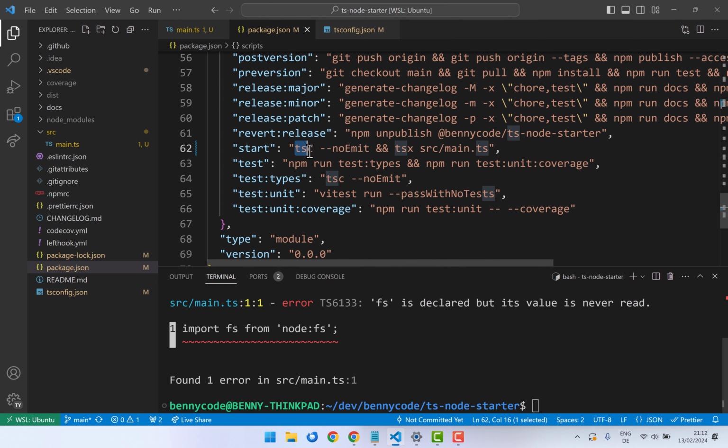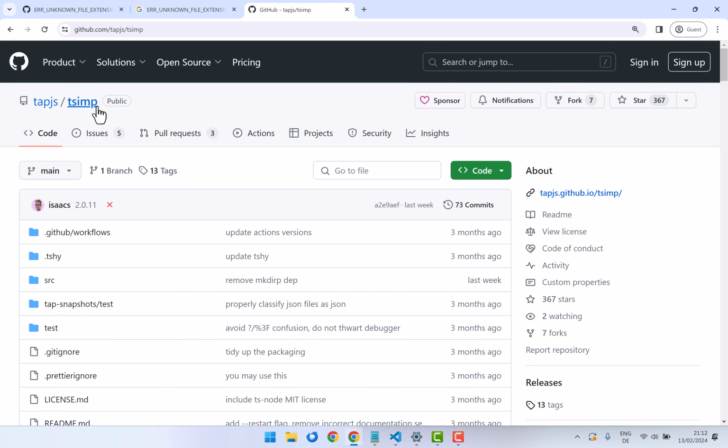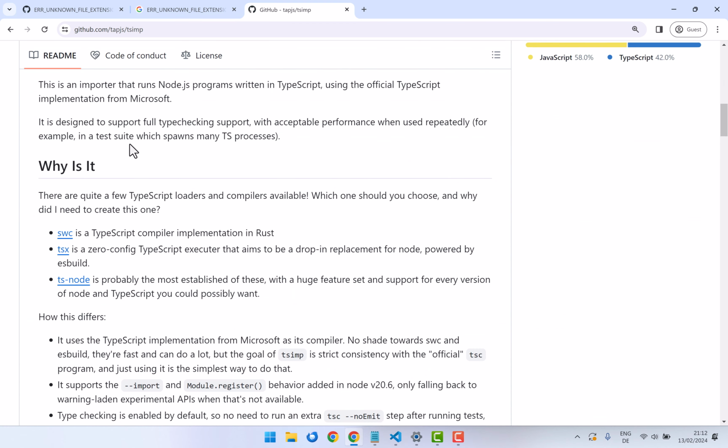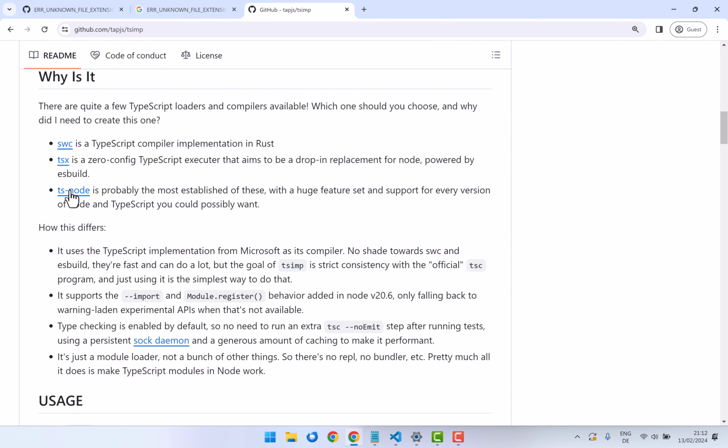We have here tsc, the type checking first, and then we have the execution, and we would like to have both in one command as we were used to with ts-node. And there is another player in the market, which is tsimp. This one here. And tsimp says that it's different to SWC, tsx, ts-node, and that it is based on the TypeScript implementation from Microsoft.